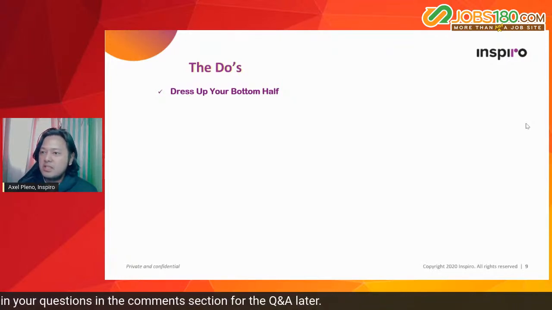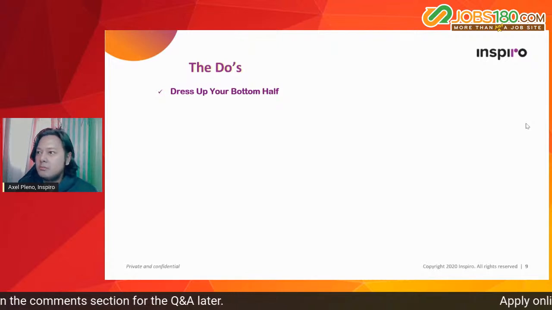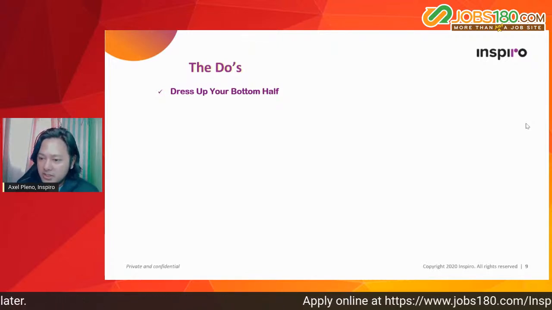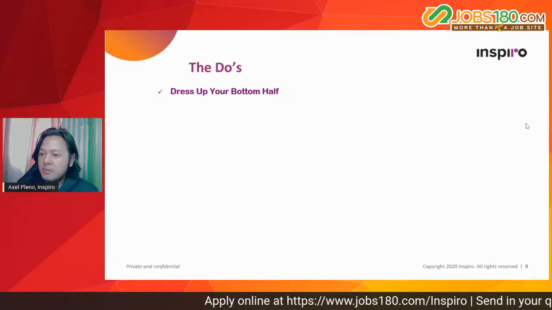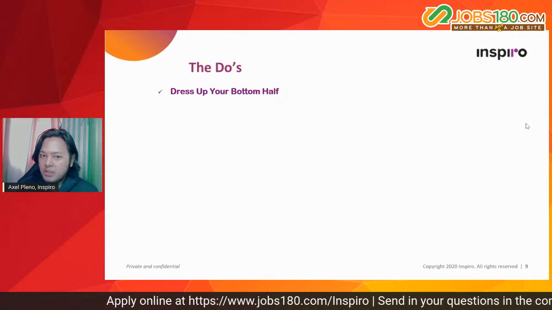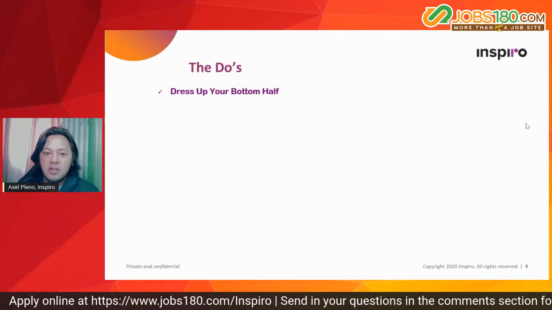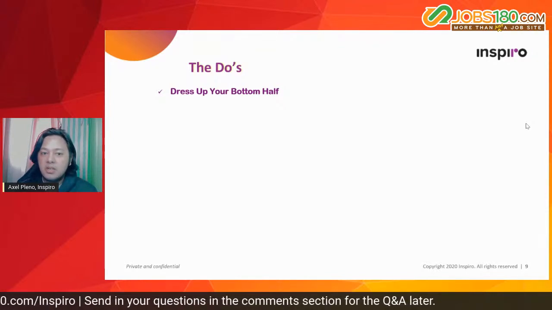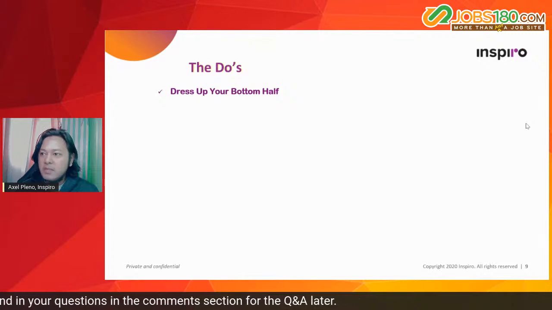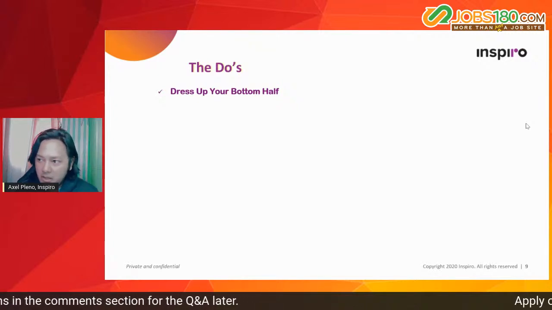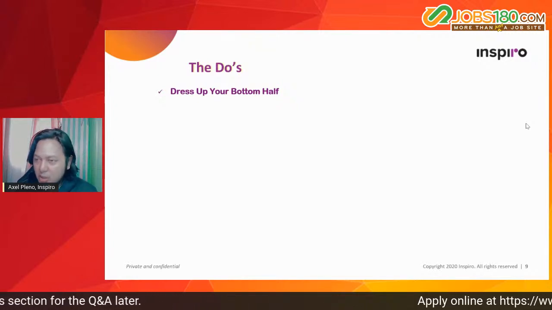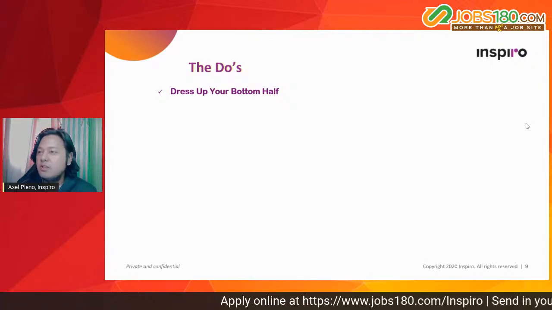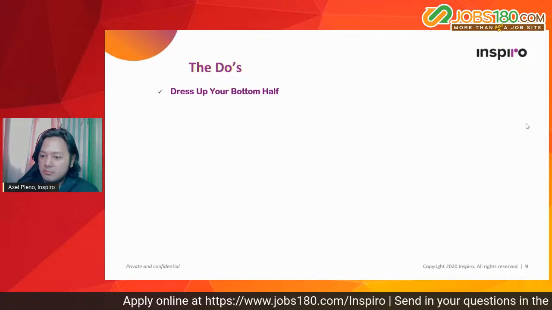Virtual interviews not necessarily mean na yung upper body mo lang yung makikita. But again, dressing up entirely kasama yung bottom natin will help us, again, as I've mentioned earlier on, that will give you confidence. It will boost your right mindset that this is a job interview. You will be landing a job as soon as you ace this job interview. So, yun.